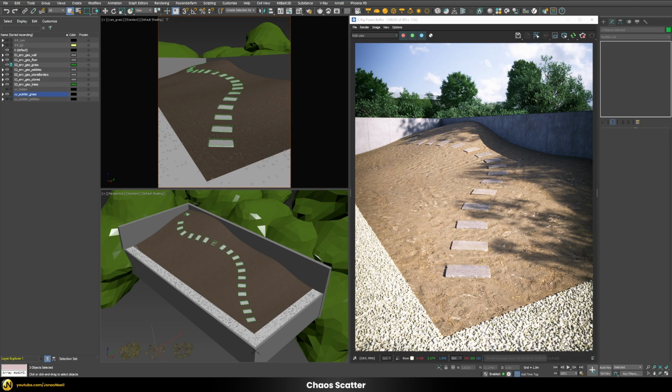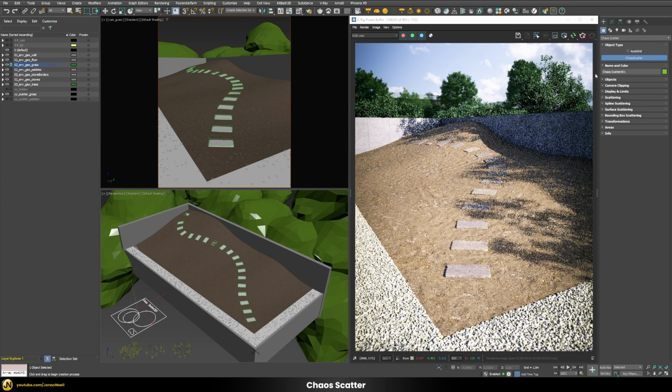So now instead of using some specialized plugin like Forest Pack, we're going to use Chaos' built-in scatter solution, which is called Chaos Scatter, and it comes for free within V-Ray. So you don't need any kind of special plugins if you have a license of V-Ray. And it's totally sufficient for these types of situations. So in order to set this up, we can just press this button in here and that will allow us to create a Chaos Scatter object in our scene somewhere. So let's just place that here.